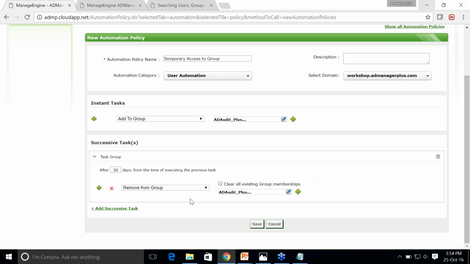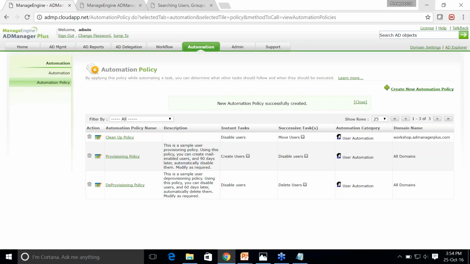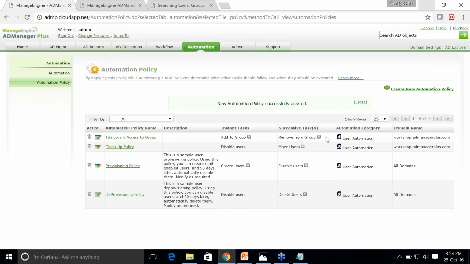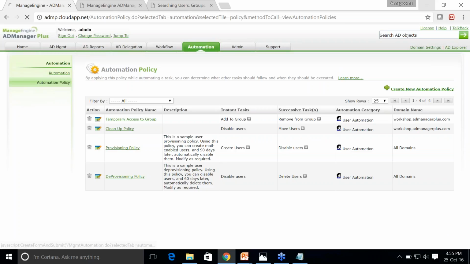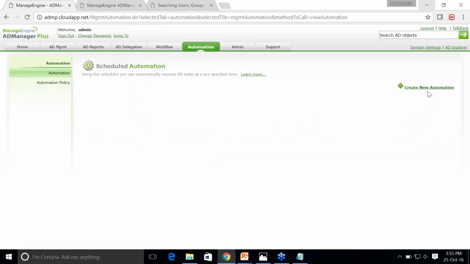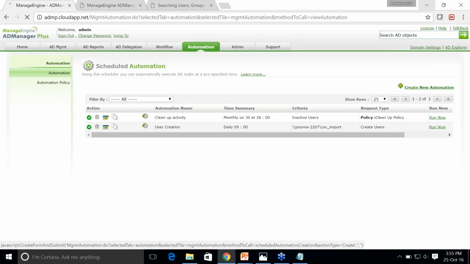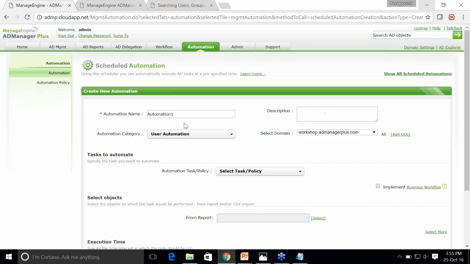Let me hit OK. So now I'm done with stating what I should do instantly and what are the successive tasks for providing temporary access to business data. Let me hit save. So now I can use this policy and then create an automation. Let me hit create new automation. Let me name it user automation, or let's say temporary access.